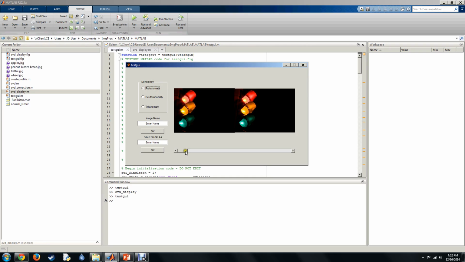So in protanomaly, you can shift it to, let's say, about half severity, and you can see that the color here went from red to a little bit more green, and I'm actually colorblind, and I can't perceive a difference between these two bottom images at all.